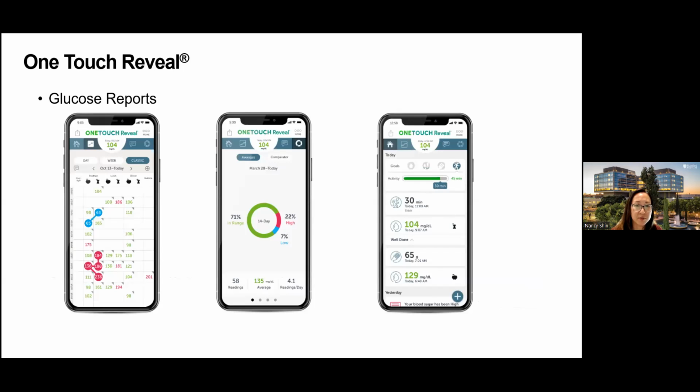These are just some examples of screenshots of what you get through the One Touch Reveal app. So on the very left here is your typical logbook or calendar style, where it will log your blood sugar readings based on the time of day and the date. What I really like here is that everything is really nicely color coded. So green meaning just a quick visual view of if your numbers are in target range, or if they're red meaning higher or blue meaning too low.